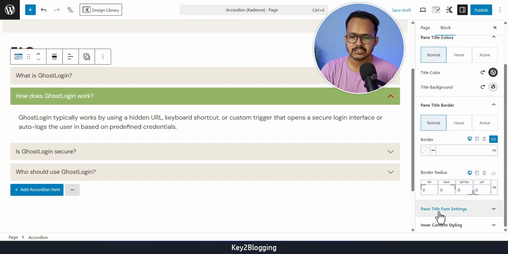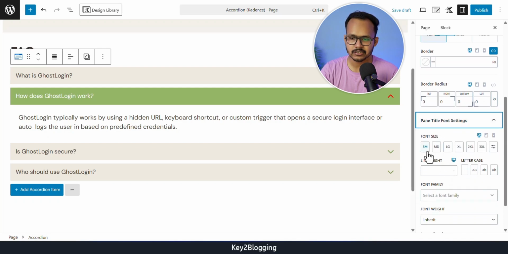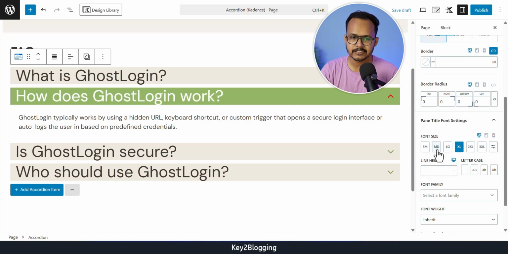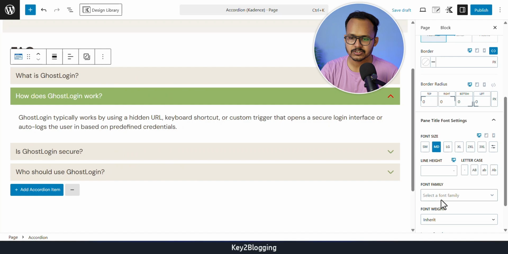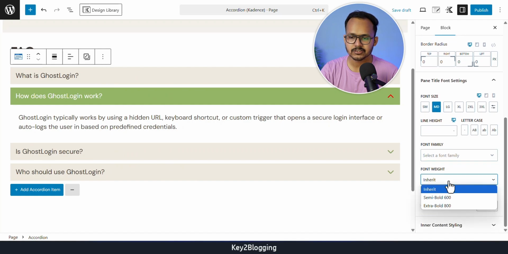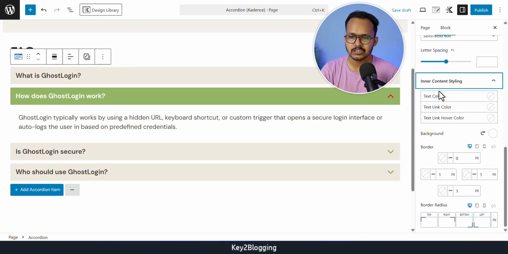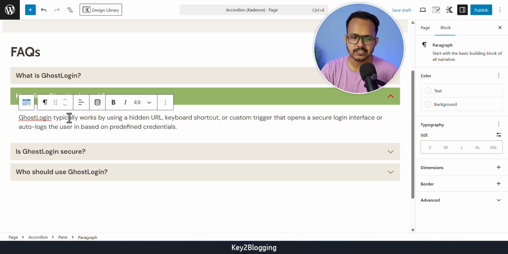Alright, now you can change the title font settings. So you can increase the font size here. So as you can see, the title font size is increased, and you can also change the font family, and you can change the font weight like this. And you can also change the inner content styling. So this is the inner content. So you can change the styling.